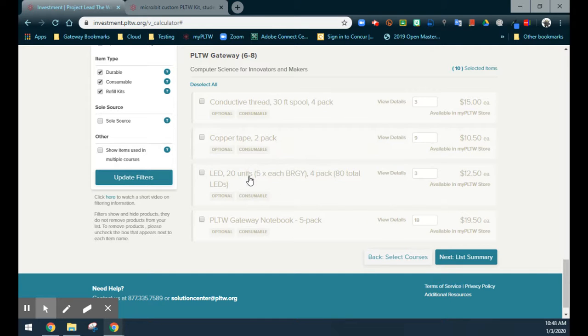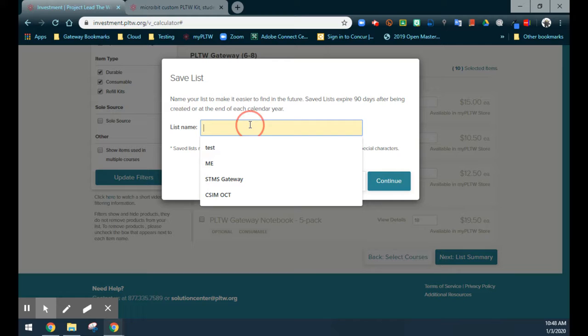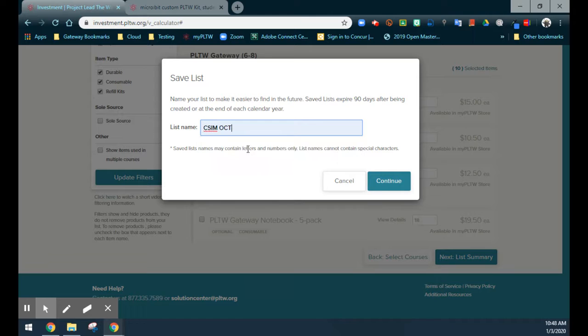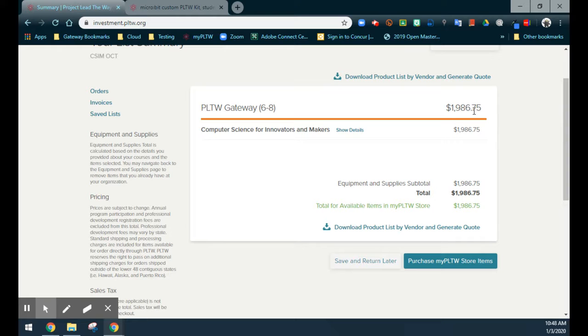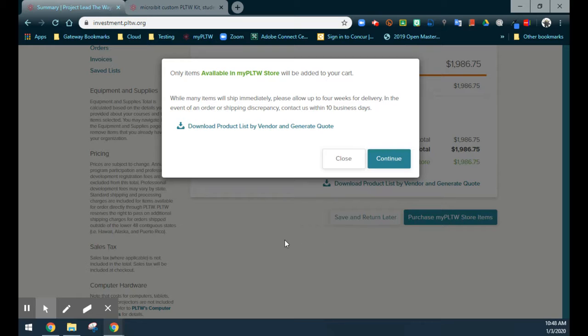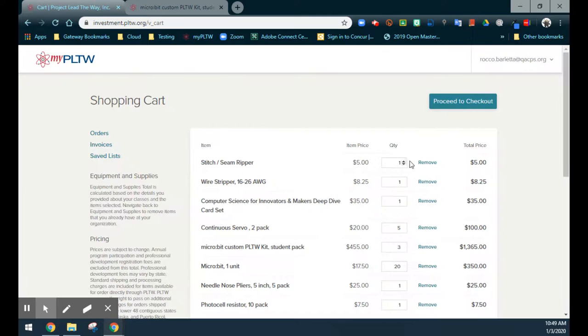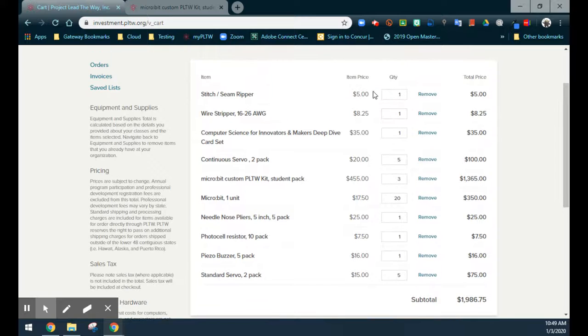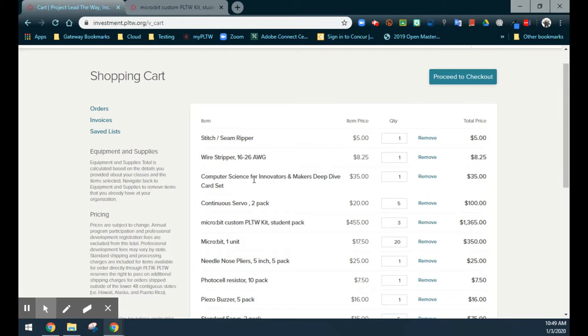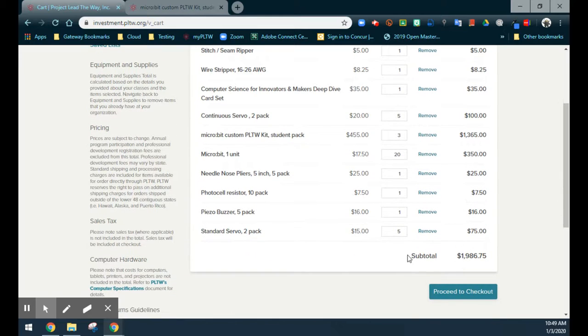Once we're done with everything we want, we're going to select next list, build our list. We're going to call this CSIM OCT and continue. And from here, you're going to see that we have a total cost of $1,986, and we're going to go ahead and purchase that. Don't worry if you click purchase, you're not going to get billed for it. It's not going to be sent out. It's basically going to bring you to more of an itemized list where we can still change the quantity and we can make some changes if we want to. So this will give you a nice list of what you see and what you ordered, what you selected, and your final cost. We're going to go ahead and go to checkout.